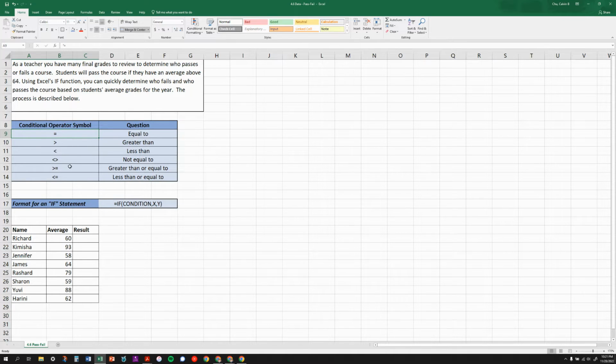You might be familiar with these from math: equal signs, equal to, greater than, less than. In Excel, not equal to is this symbol here, the greater than and less than together. Greater than or equal to is a greater than and then an equal sign. And less than or equal to is this sign here. We use these symbols for drafting or completing an IF statement in Excel.